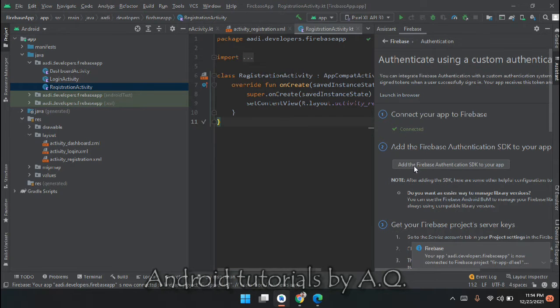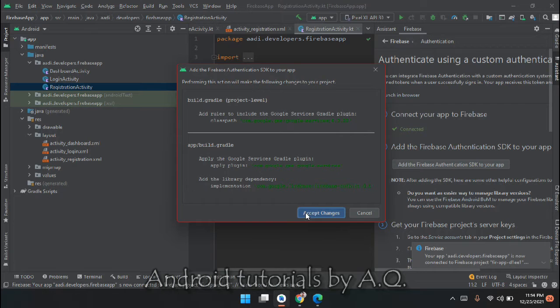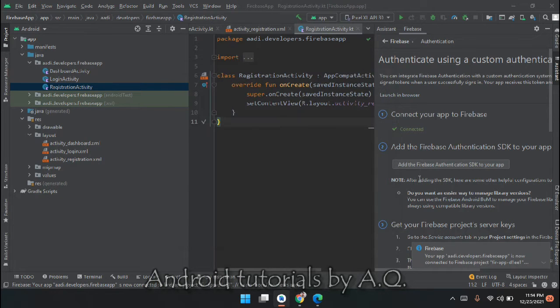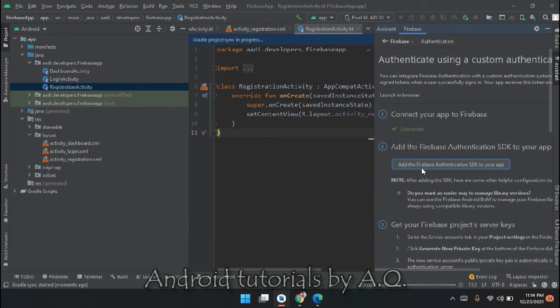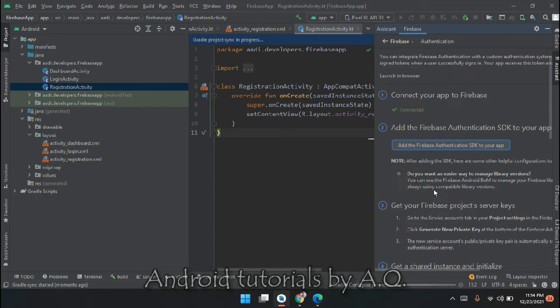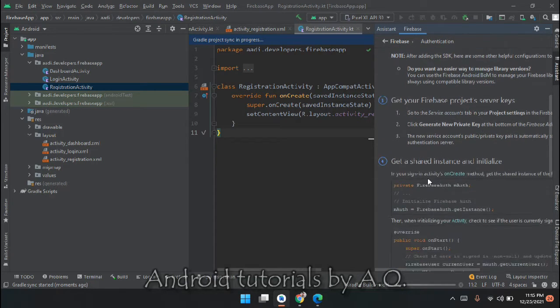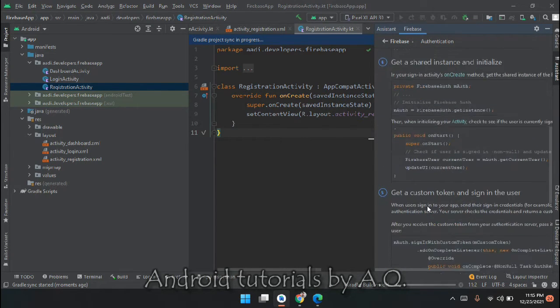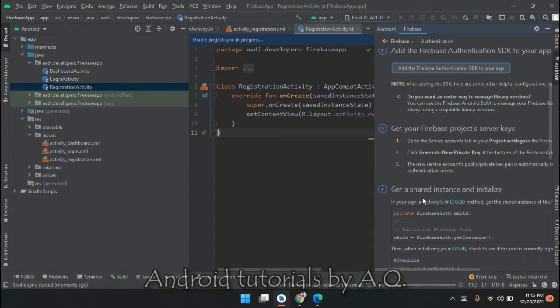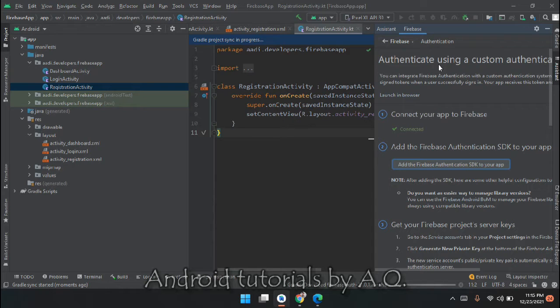Let's add the Firebase Authentication SDK to our app. So click on apply changes after clicking on add the Firebase Authentication SDK. If you follow along with this documentation, it will really help you out. It will guide you step by step about the necessary code that is required to implement Firebase authentication. Okay, let the Gradle build successfully.